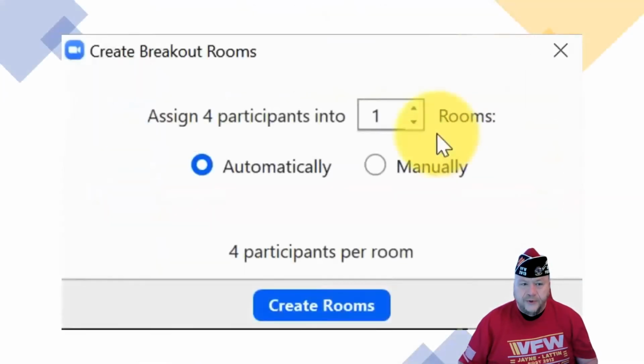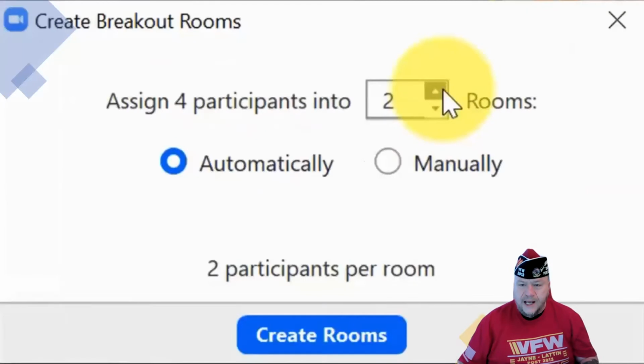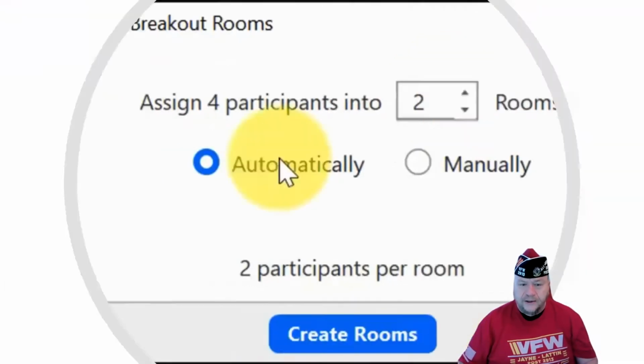So the first thing you're going to do is click on the bottom of your screen where it says breakout rooms, and this will come up, and it says create breakout rooms. And you see it says assign 4 participants into one room automatically. So if I have 4 participants and I click one room, everybody's going to go into that room. It's important to note, though, that as you create more rooms, it's going to evenly divide all the people up into the rooms. So if I click 2 rooms, it'll put 2 participants per room. This is on automatic. I'll show you manual later on.